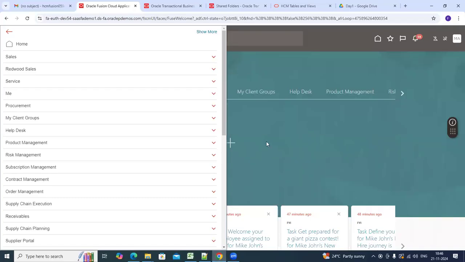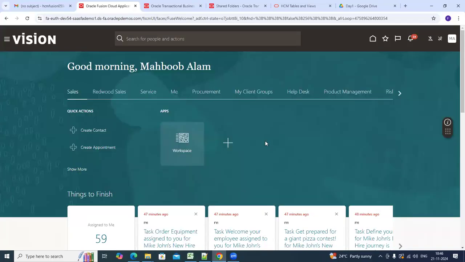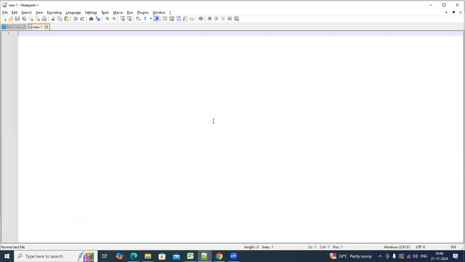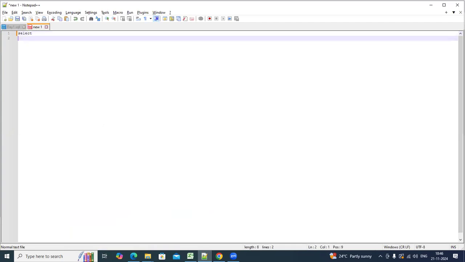Now, before we go ahead, everybody please install Notepad++. Why do we need Notepad++? Simply, I'm writing a query, and it will be useful in real time.